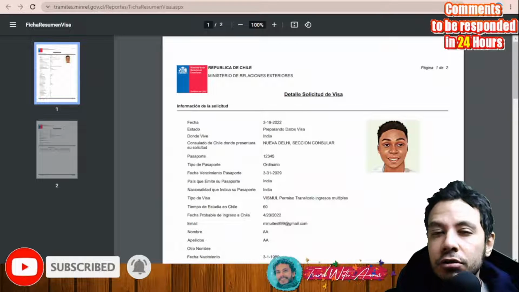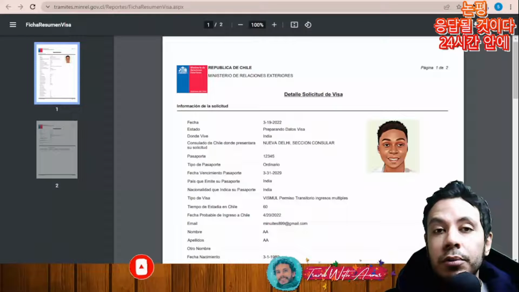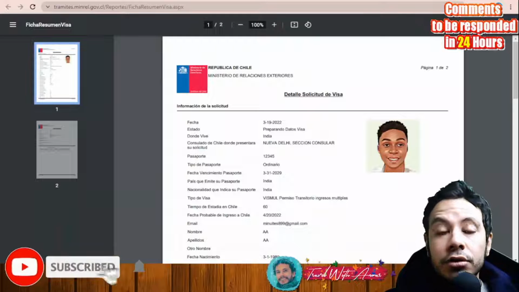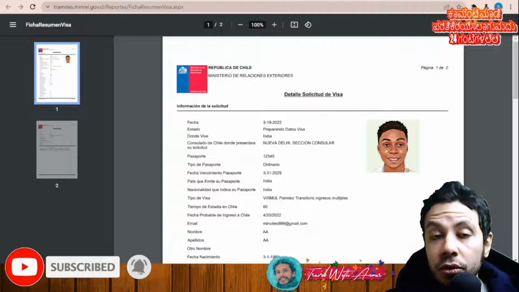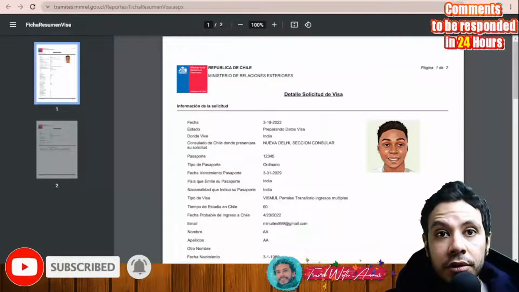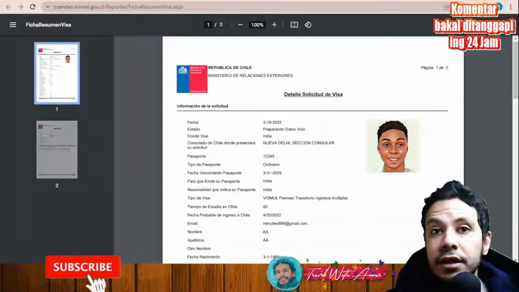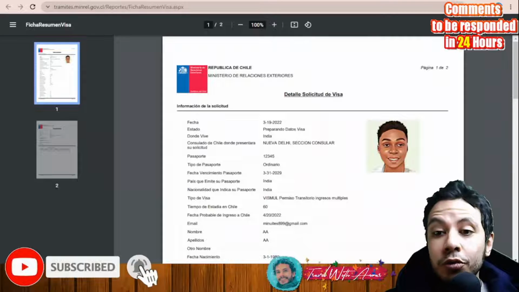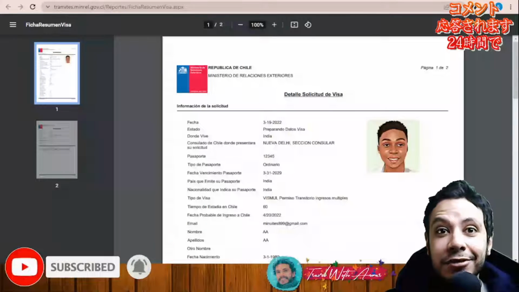Chilean embassy in your country, if you're applying from India or Pakistan or Egypt or any other country. There you will have to submit all your documents, pay your fees, and in case everything goes right, you will be issued a visa to visit Chile.